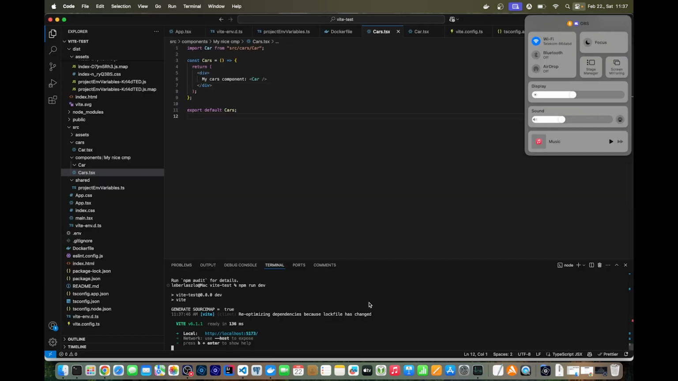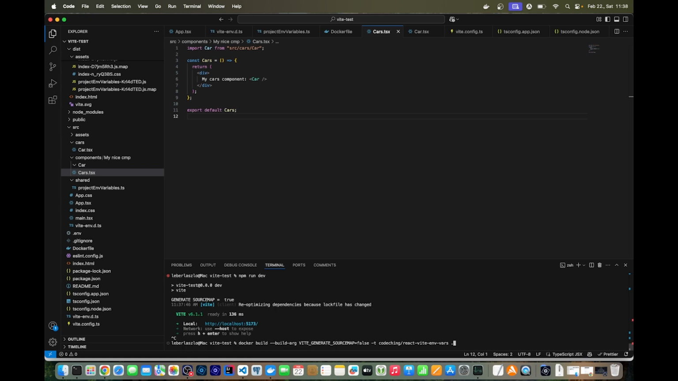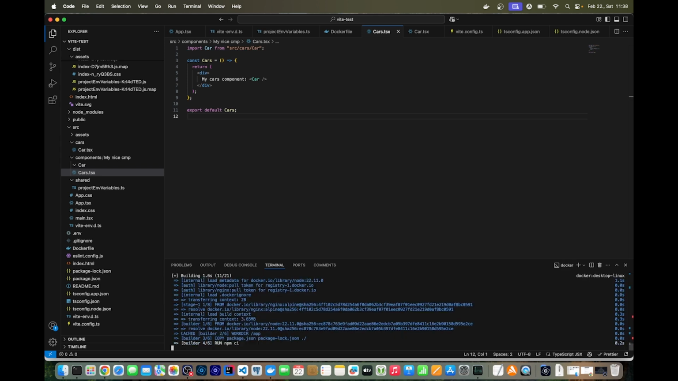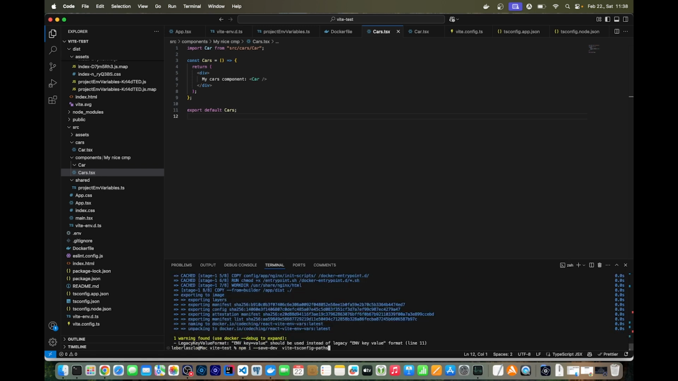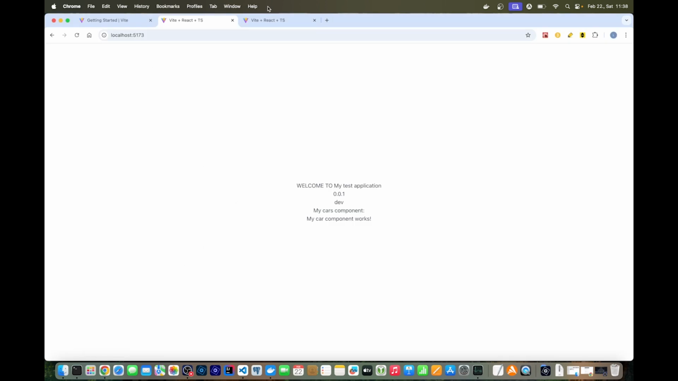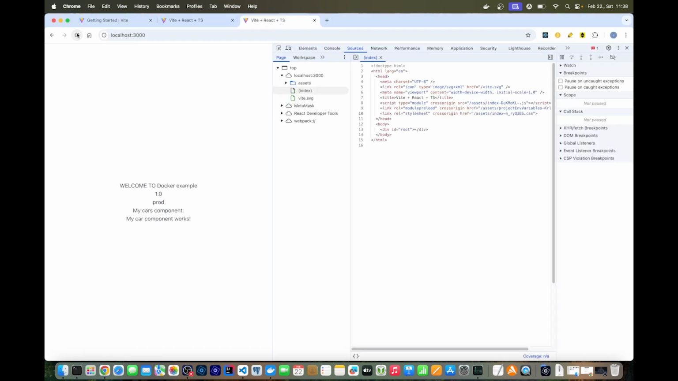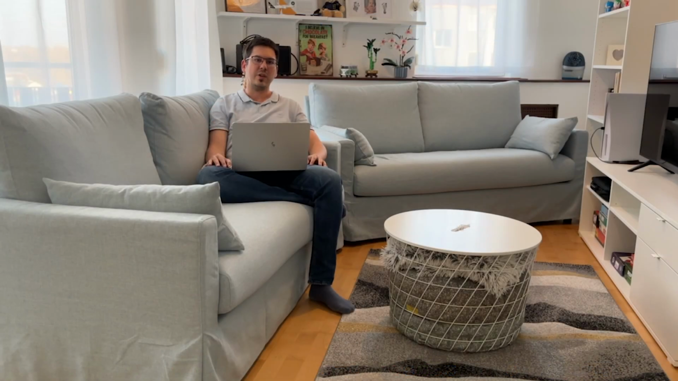Okay, let's try out with the Docker image. Okay, it's working.